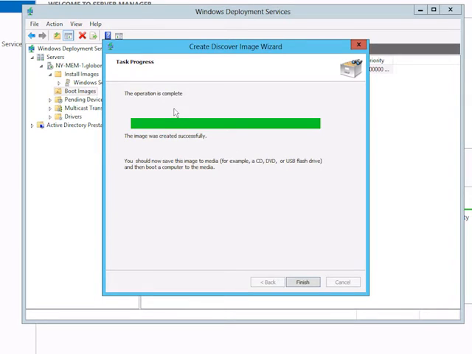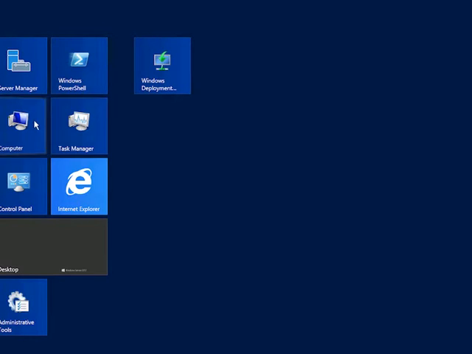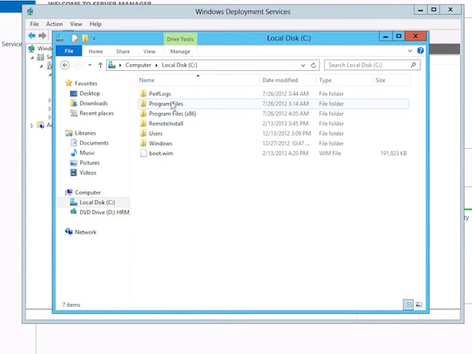Okay, so it says the operation is complete, the image was created successfully, and you should now be able to save it to media, which is what we were just talking about. So if I click Finish, and then hit the Start button on my keyboard to get into the Start screen, click on Computer, go into my C drive, right at the root you'll see there's now a boot.wim that we just created.